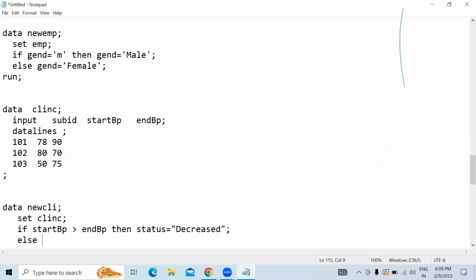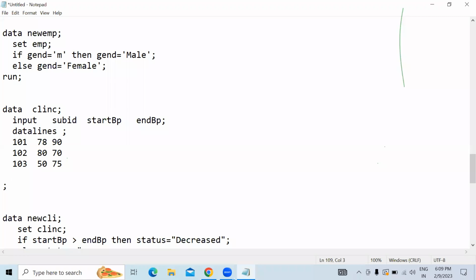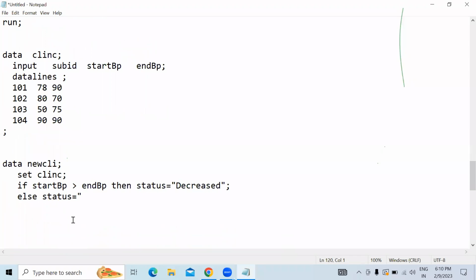Else, if start BP is less than end BP, then status is equal to increased. You cannot say it like that here. Look at patient 104. The beginning of the treatment the score is 90, ending also 90. There is no growth, right? Yes. You cannot say it as a decrease, you cannot say it as an increase. If the condition is false, one more condition I am taking.